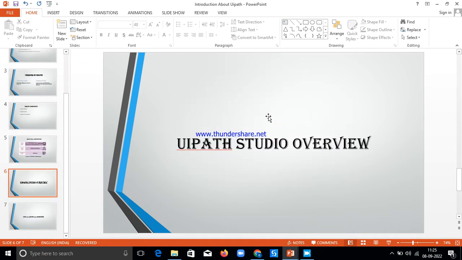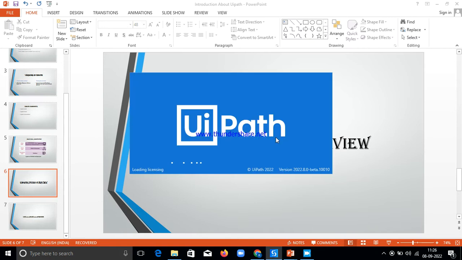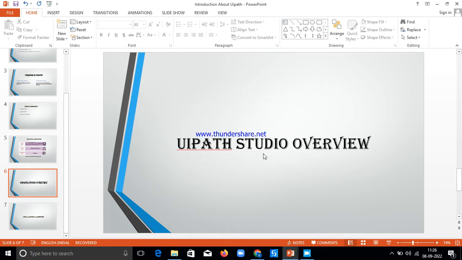In today's session, we will learn about UiPath Studio. We will review what UiPath Studio is. We will just overview what we have in UiPath Studio. I will open UiPath Studio. Starting the application.